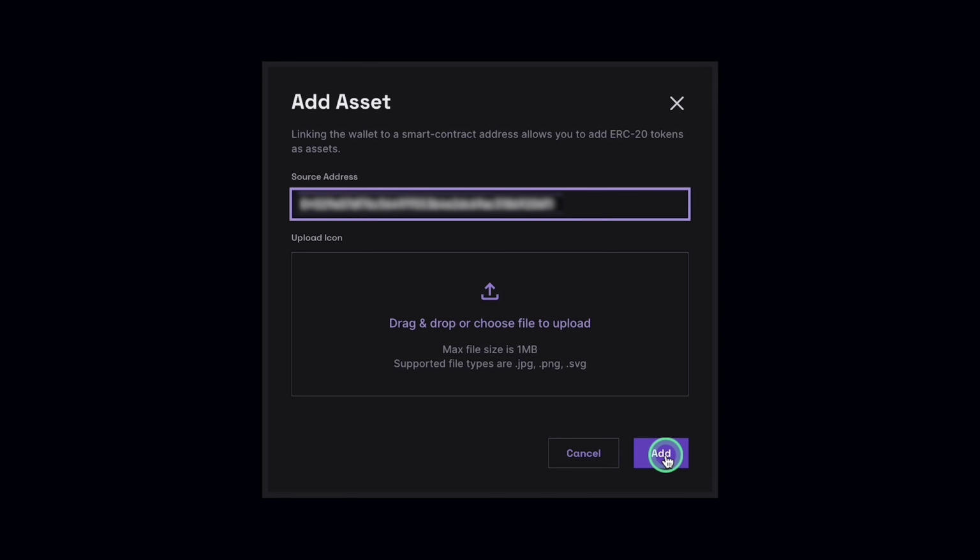We've gone ahead and added one. With the drag and drop upload field, you have the option of adding an image associated with the token you're adding. However, this is not a requirement. Once you have completed these steps, you can click the Add button.